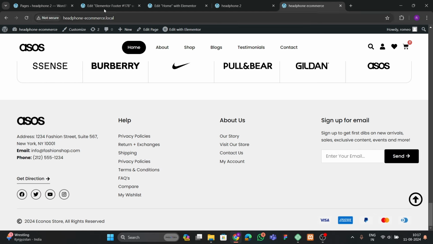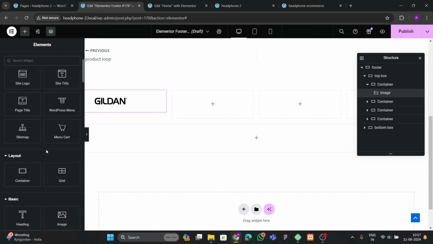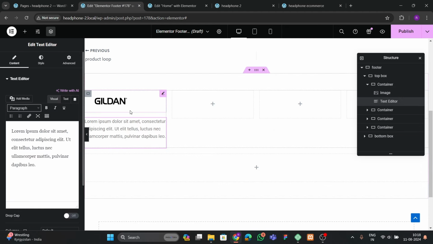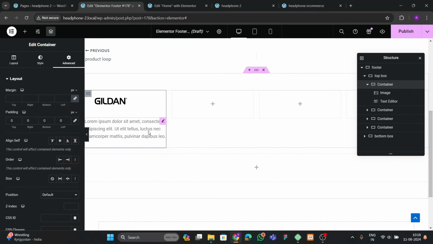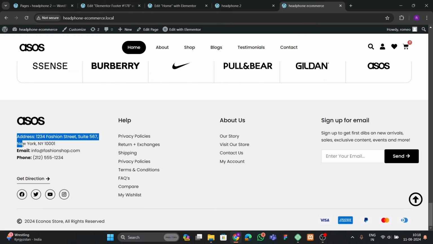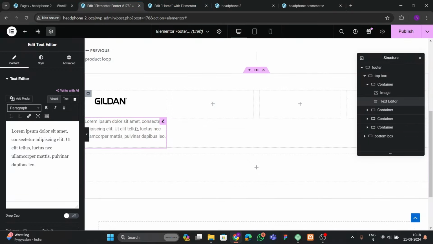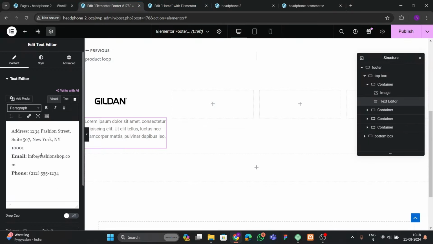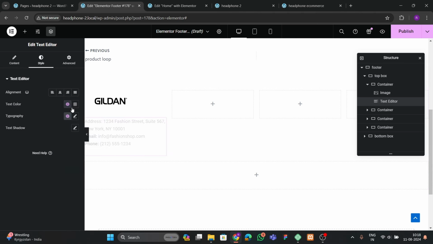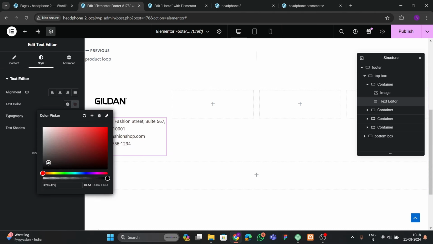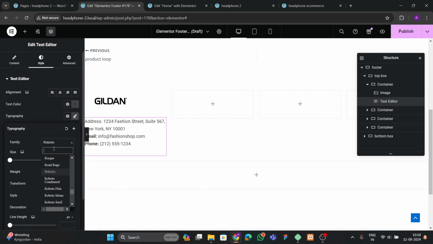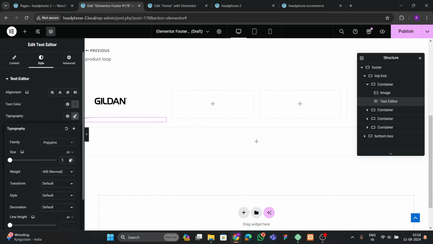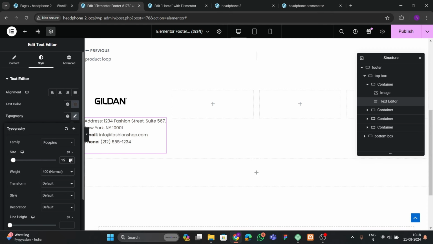Okay, so for adding the address, we're gonna use a text here. So let's drag and drop a text here. Okay, then after that we have to just copy this. So let me copy this from here, and here we're gonna write this. Okay, then here you can see that this comes. Then after that go to this, and here we're gonna choose the color for this. And after that we're gonna make this Poppins like this. Okay, so this is done. Also let's make this 15 like this.